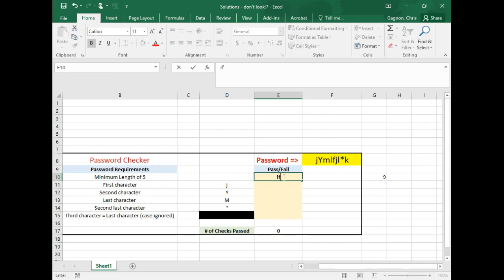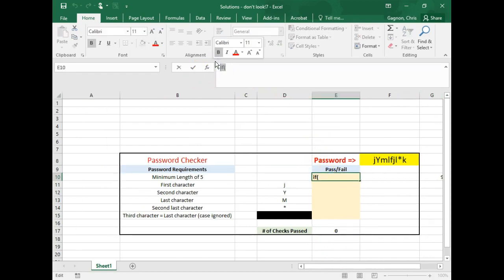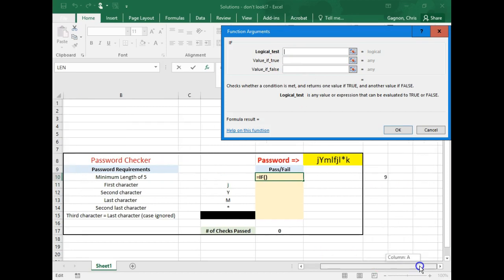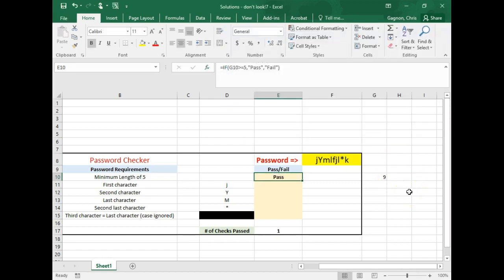So in my if statement, my logical test is to check to see if that cell is greater than or equal to 5. If the value is true, put in pass. If the condition is false, put in fail. I'm going to stop the video now.